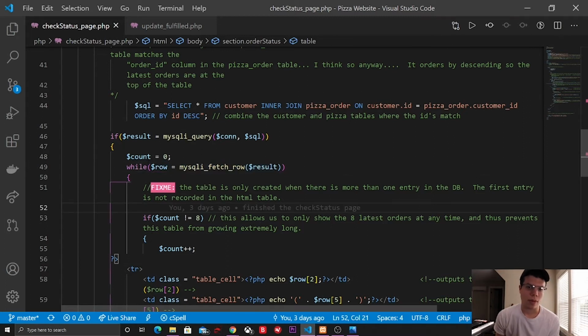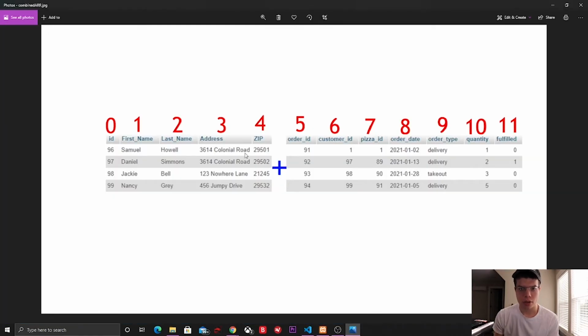So what does that mean? That's where the magic starts to happen. What MySQL fetch row does is it fetches one row from a result set and returns it as an array. So going back to this picture, we've combined the tables. That was what that SQL statement did. Now what MySQL fetch row does is it takes this first row right here, boom, and returns that as an array. So row at index 0 is going to be 96. Row at index 3 is going to be 3614 Colonial Road.